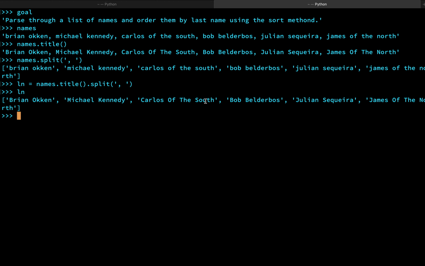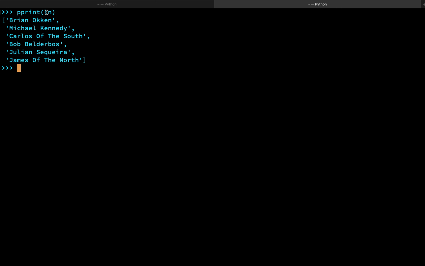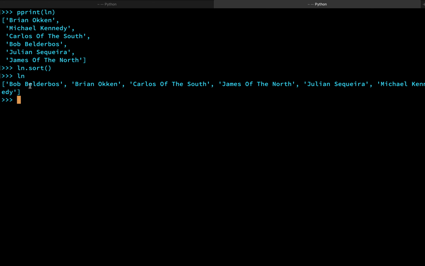If you notice, it's in the same order that the string was. We say pretty print ln. This is what it looks like. Now this is where we get to the sorting method. So if we say ln.sort and then call ln, you can see it's now sorted by the first letter of each of these strings in alphabetical order, which is pretty fun.